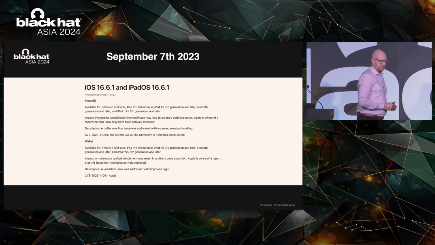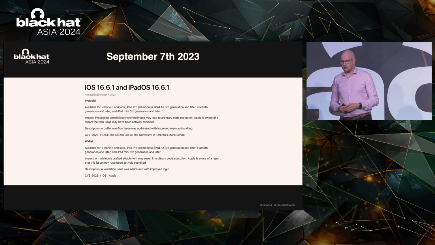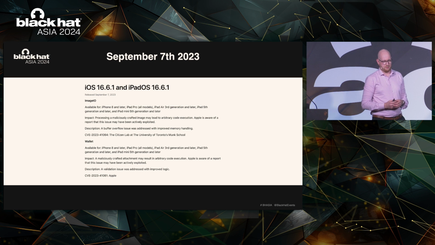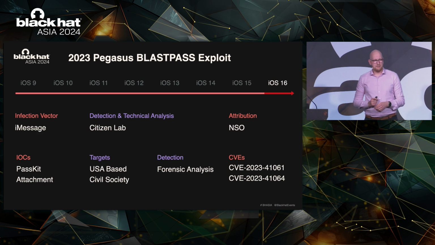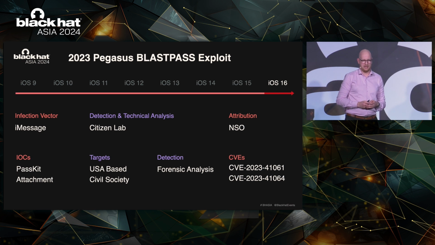On September 7th, 2023, Apple released a kind of emergency patch for iOS 16.6.1, closing two specific vulnerabilities which have both been exploited in the wild. One of those vulnerabilities, the first one, got pretty famous just a couple of days later, and it was called the WebP vulnerability. On the same day, CitizenLab published the latest research about the Pegasus BlastPass exploit chain.